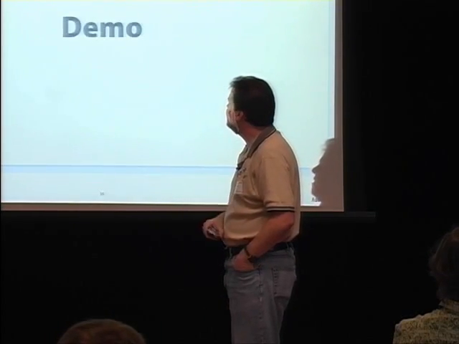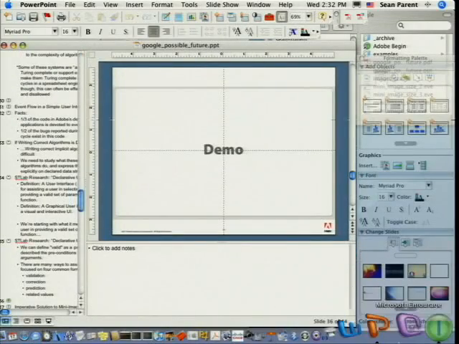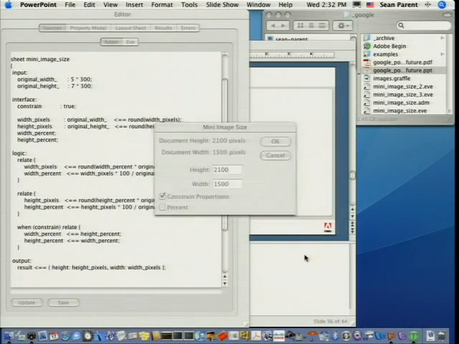So let's make this a little more concrete. Flip to a demo here. Are there questions at this point? People following? Think I'm nuts? Okay, let me hide that.